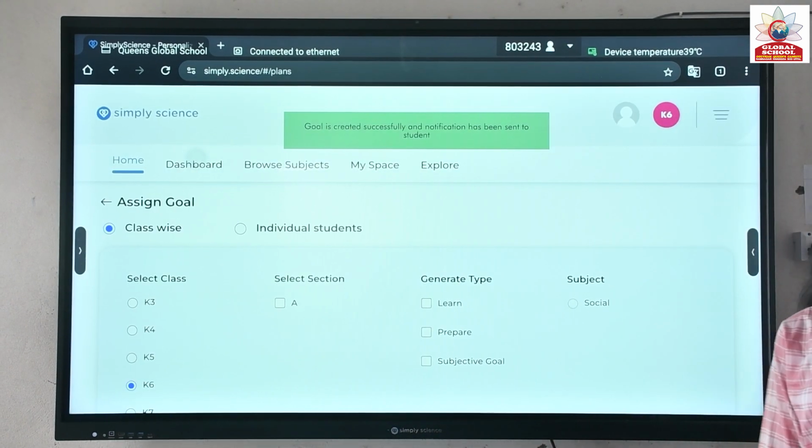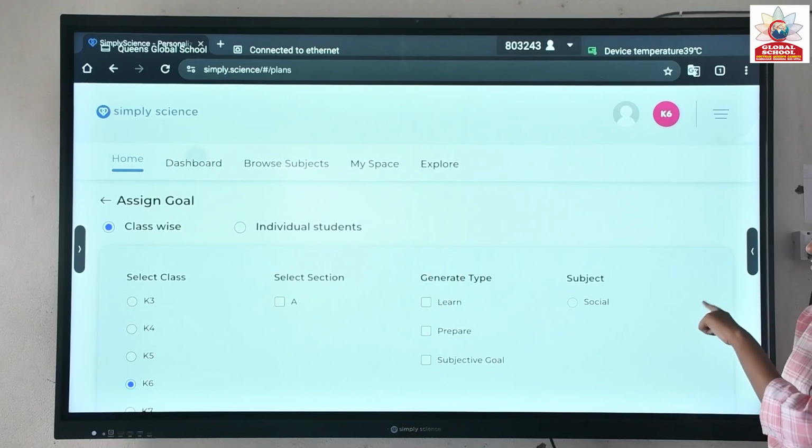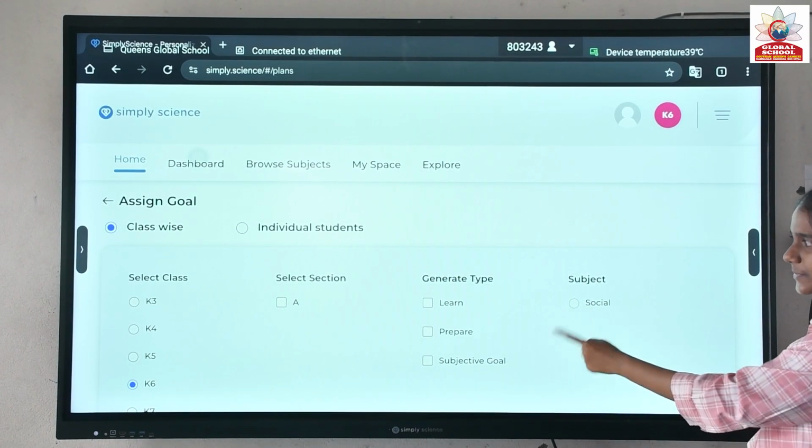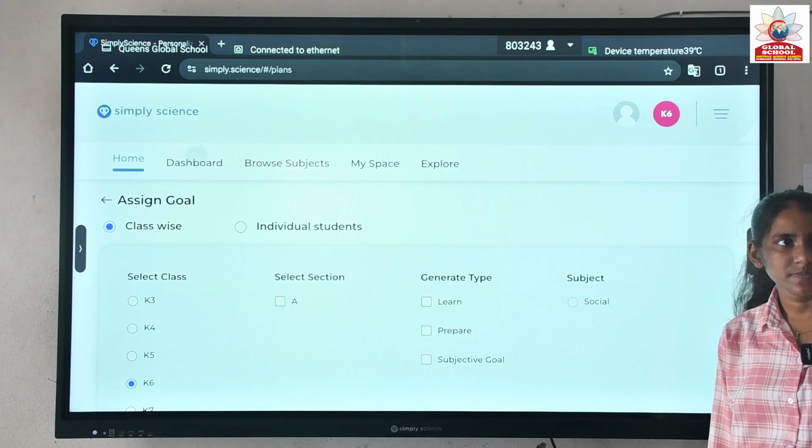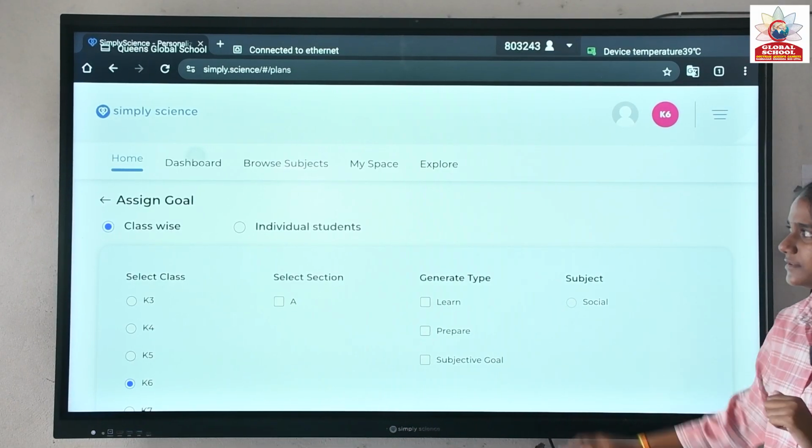Now the homework will be assigned to the student. So they will get a notification. Acha, ma'am has given this learn and prepare option. So I have to prepare this particular concept and I have to take the test on it.